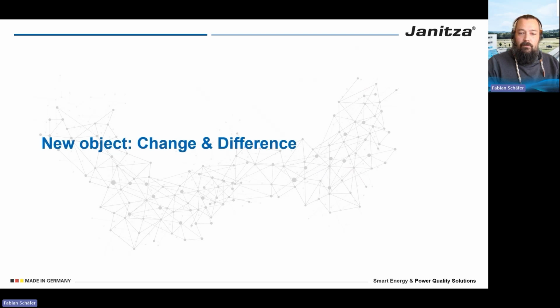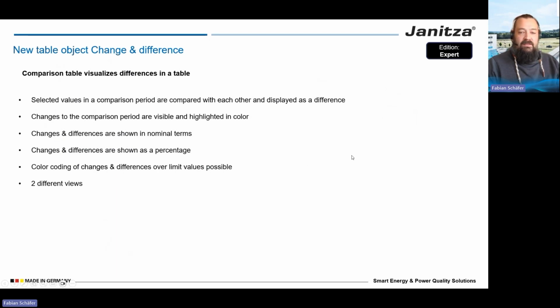The second point I want to show you is a new object created. It's an object specifically for energy management. We named it change and difference. So this is the comparison table we created as a new object. You can choose a time frame from which you want to have the values. You can use different comparison periods. You can choose the devices, of course, you want to compare with each other.